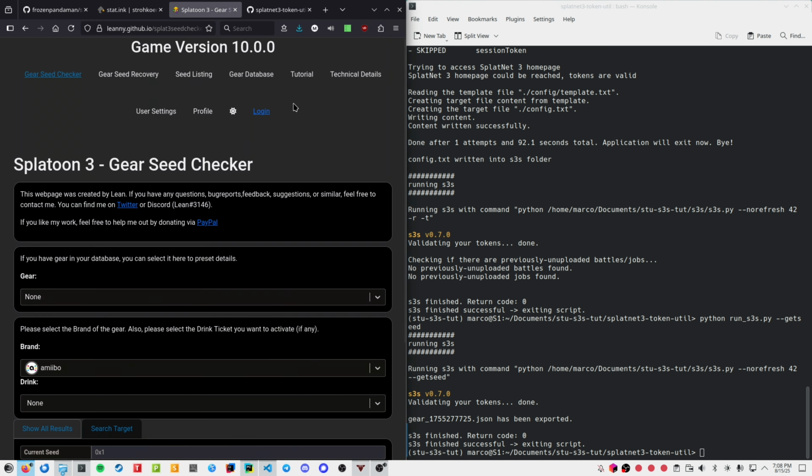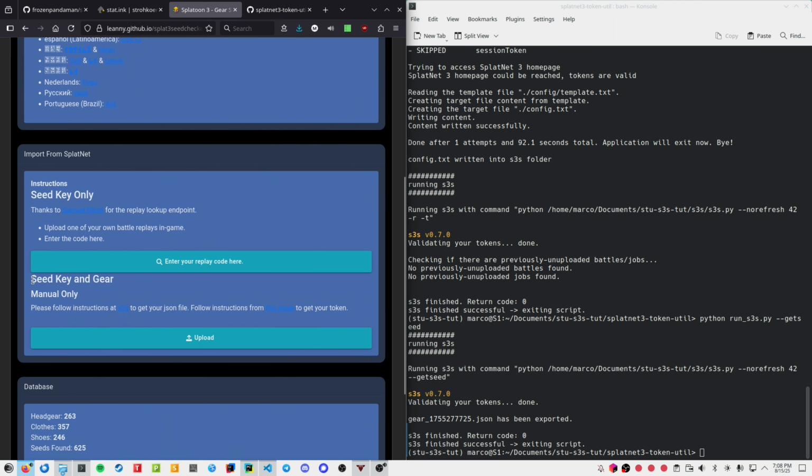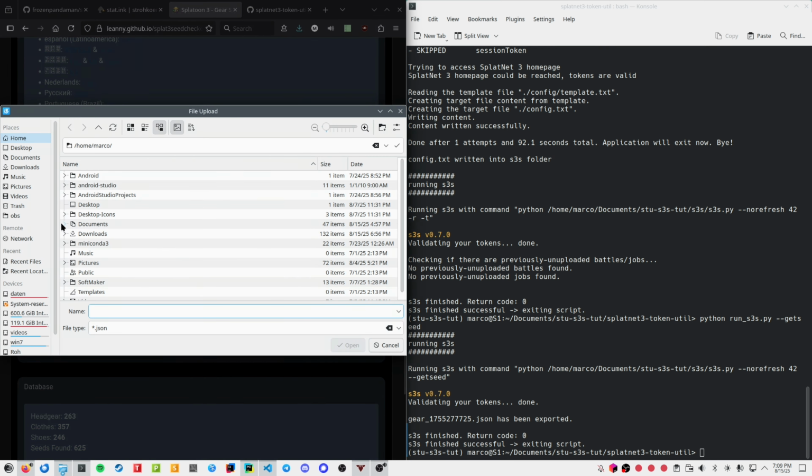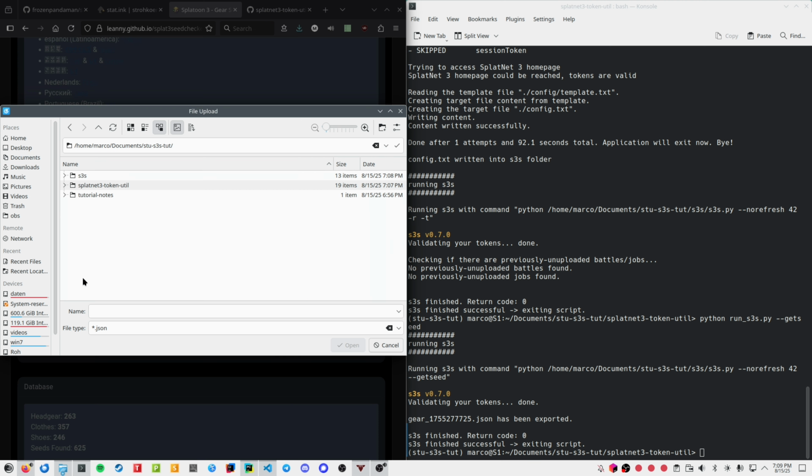So let's head to Lean's gear seed checker tool, into the user settings, and the button we need to use is this one. You can read this right. Please follow instructions at s3s to get your JSON file. Please follow instructions from this issue to get your token. I don't know if Lean is going to update this with a reference to the video and my project. I don't know. But we can press upload now, and then we press open. And now I'm going to head to documents, S2, s3s, and then there's the s3s folder, and here we have the exported gear, and we press open.